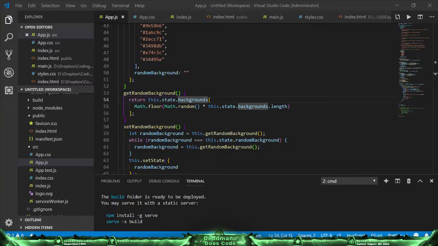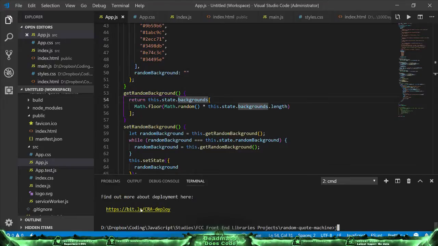Oh. We got a static file that has a randomly generated CSS name. This is so weird. I'm assuming that deploy will fix this. Because we got a manifest file, we got a service worker file, and we have a pre-cache file. npm install -g serve, build. Find out more. Yeah, please tell us more about deployment.